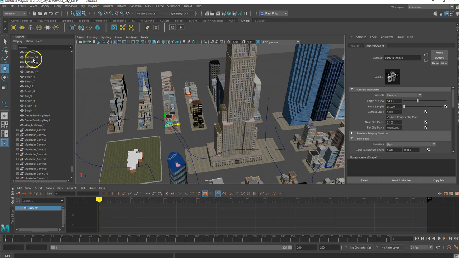I have my animations. I have my outliner over here. I have my channel box over here and my attributes editor over here. This is my attribute editor showing my camera details and my animation timeline down here.